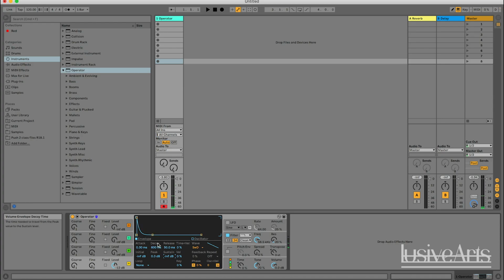So what the decay is, once it makes the sound, how long does it take to get to the sustain level? So if we set this to 7 seconds, it's going to make a sound, and then it's going to take 7 seconds to get right down to our sustain volume, which I've set to minus infinite dB, which is essentially making no noise at all. So hopefully that makes sense.